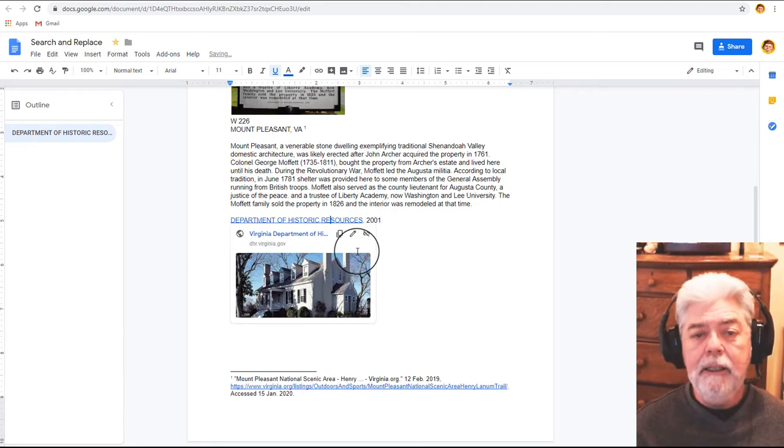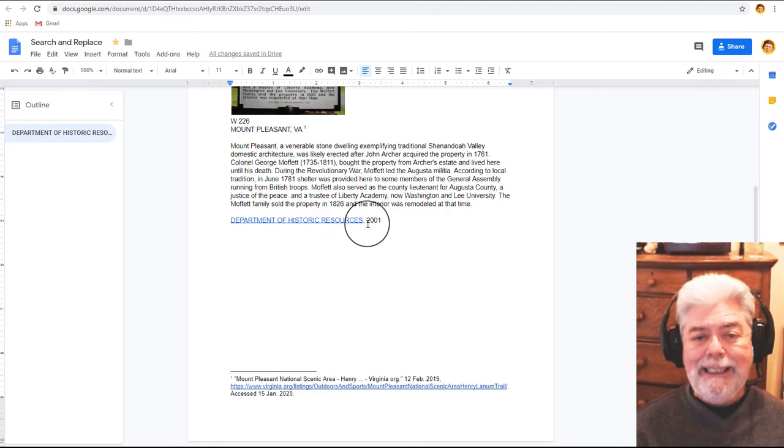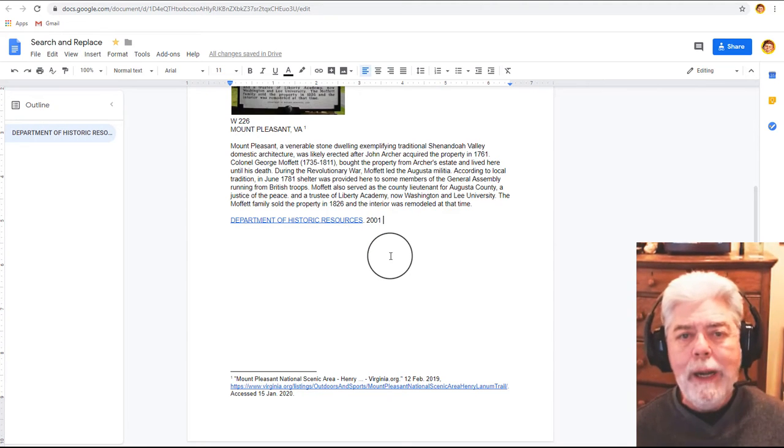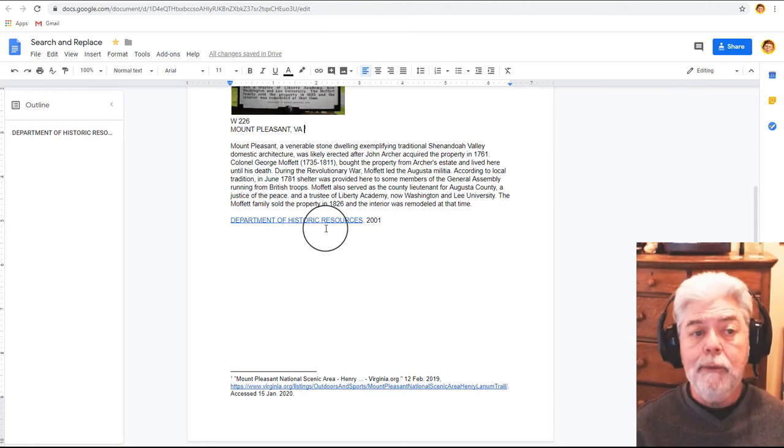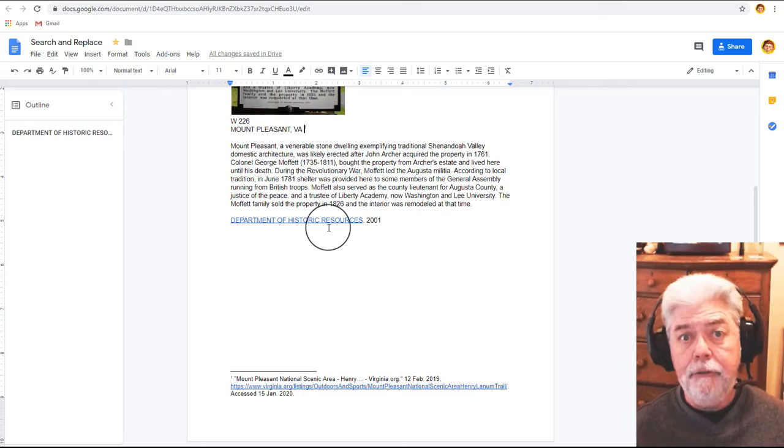Whoops, I undid it by mistake. Sorry, I hit the delete the link. So anyway, that's a great way to add your links automatically, either through a footnote or through an actual link. I think it's a great idea.